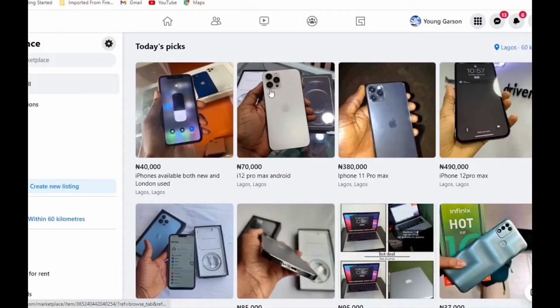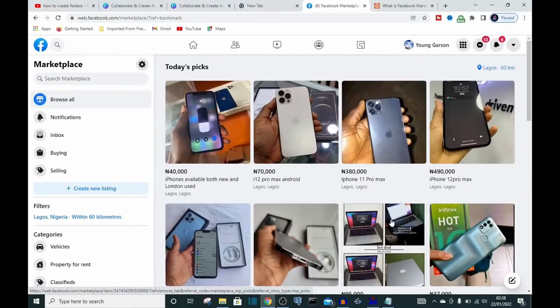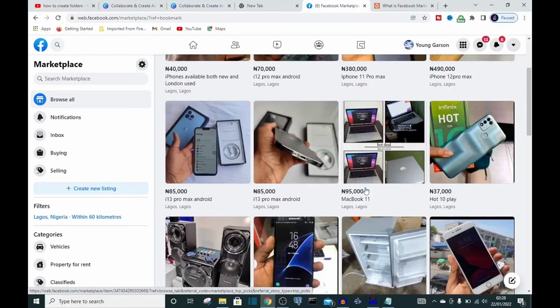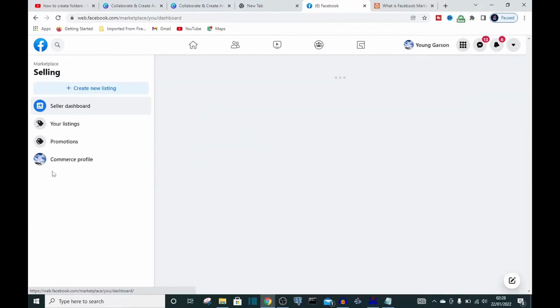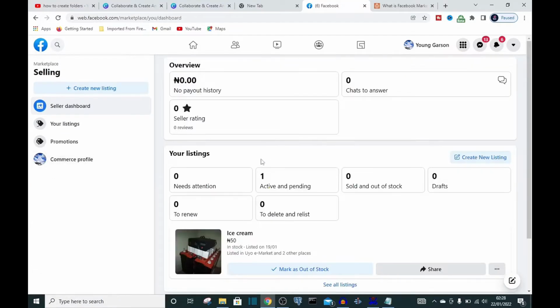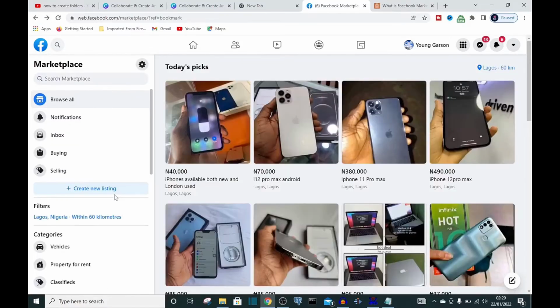So these are the items that people are selling currently. Now when you start selling, you can come right here to view what you are selling. Let me just click on it. So right here it says we're selling. This is one of the items we are selling, and well, we have not made any sale.